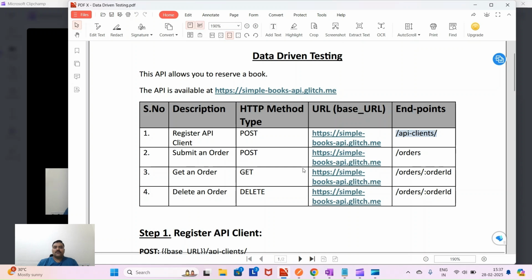Hello folks. Today we are going to describe data driven testing. This is the most important topic that is going to be asked in the interview. The interviewer will ask, do you know data driven testing? Then you have to say yes, I know data driven testing.